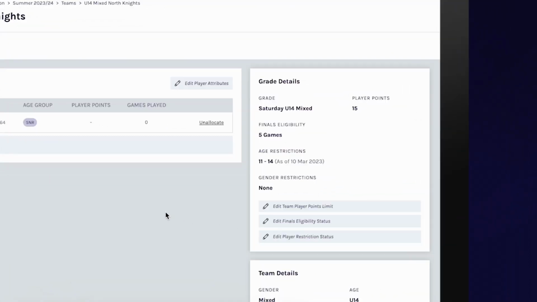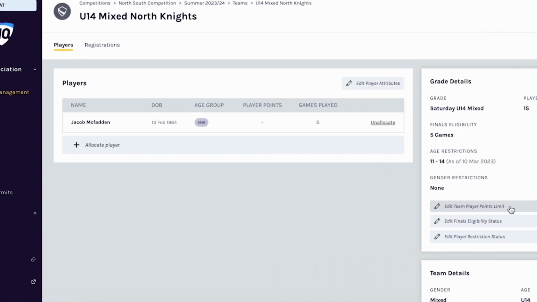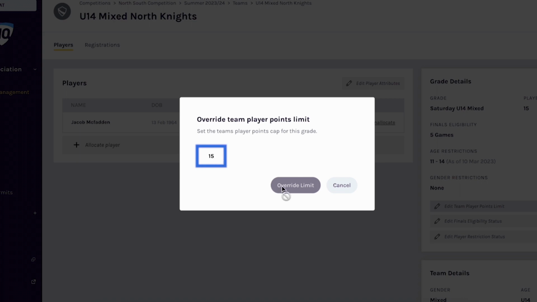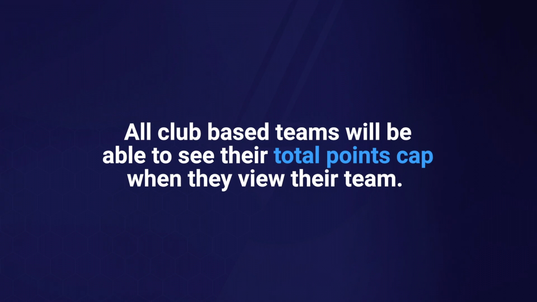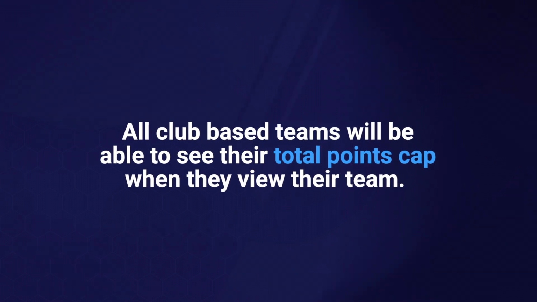Within the team page, an association can also manage the team. If player points is turned on and a team needs to have a different player points team cap to the setting for this grade, select Edit Team Player Points Limit. Enter the total points limit for this team. All club-based teams will be able to see their total points cap when they view their team.